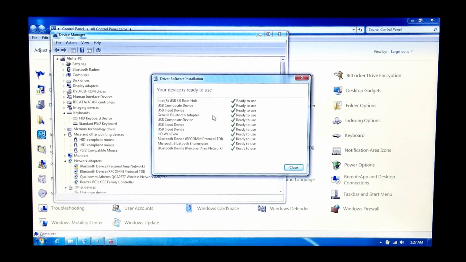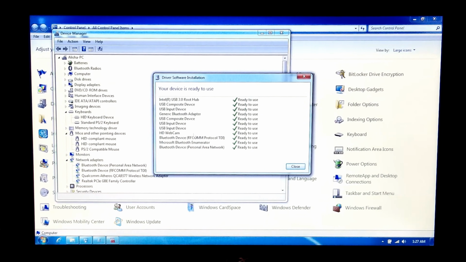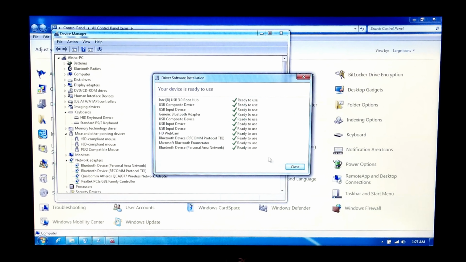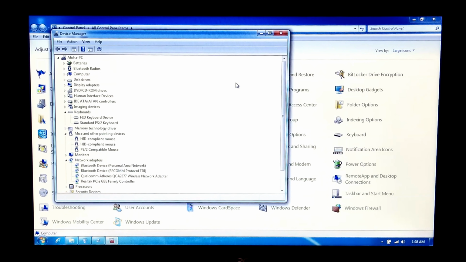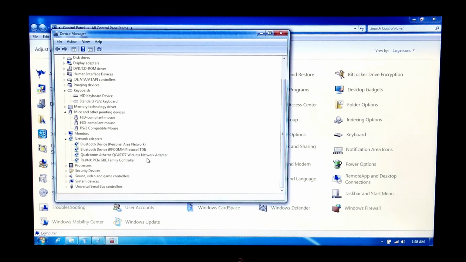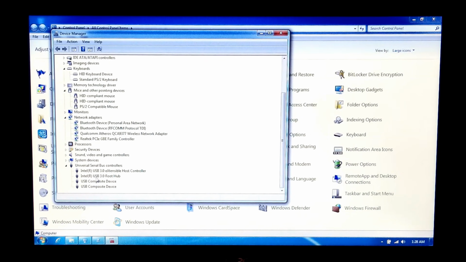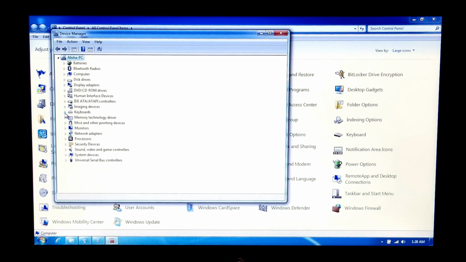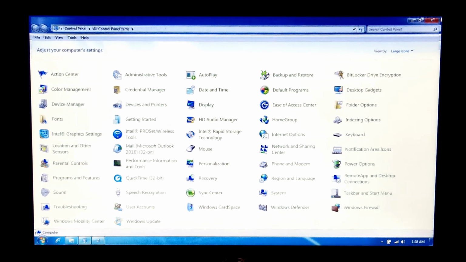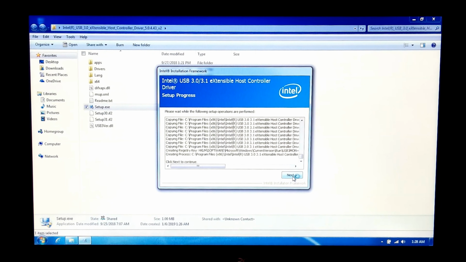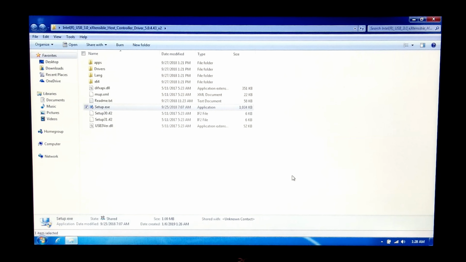You're done. As you can see, status shows that all device driver software has been successfully installed. Now click on Close and click on Scan for Hardware Changes. Now let me show you. You're done. As you can see, status shows that Universal Serial Bus Controller driver has successfully installed. Now click on next and then finish. Now just restart once, that's it.